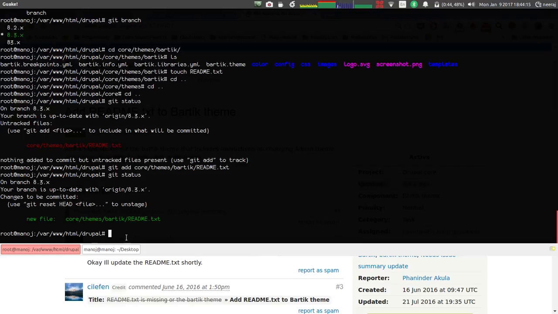So the next thing is we have to open this readme.txt file in an editor. Here I'm using Sublime Text, so open this file inside Sublime Text or any editor you are using.